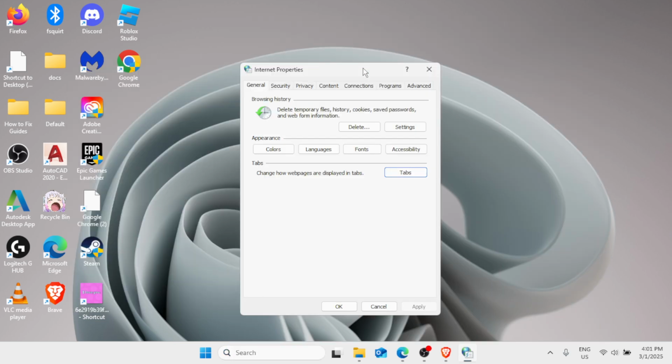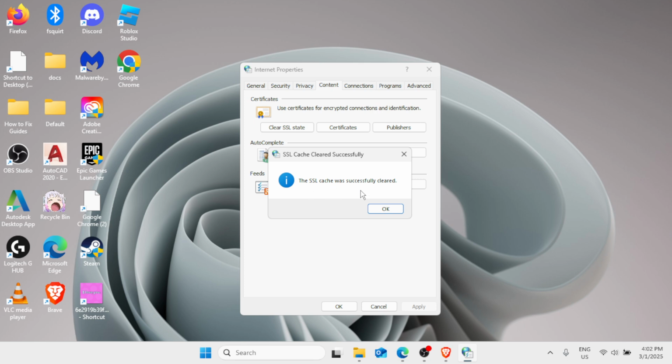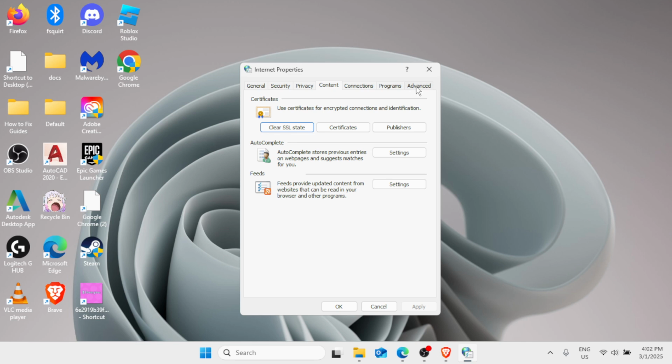Now here in the Internet Properties window, you have the General tab, Security tab, Privacy tab, Content tab, Connections, Programs, and Advanced. Go to the Content tab, which is the fourth tab. And here you'll find this option, Clear SSL State. Click on that. Now it will state the SSL cache was successfully cleared. Click on OK.